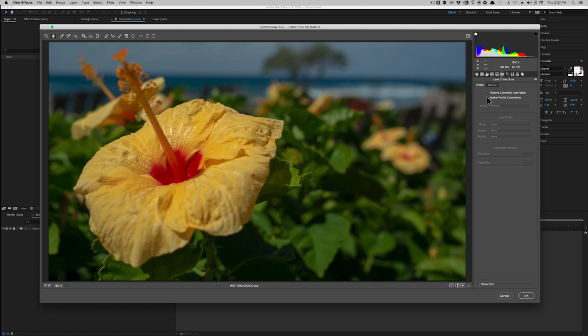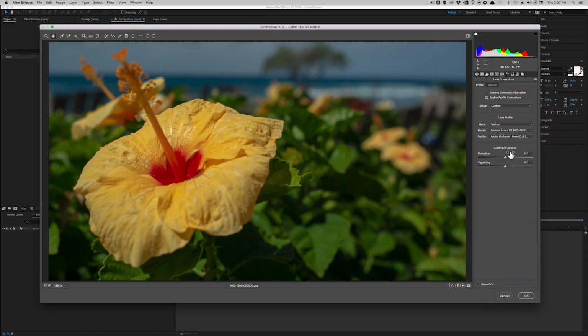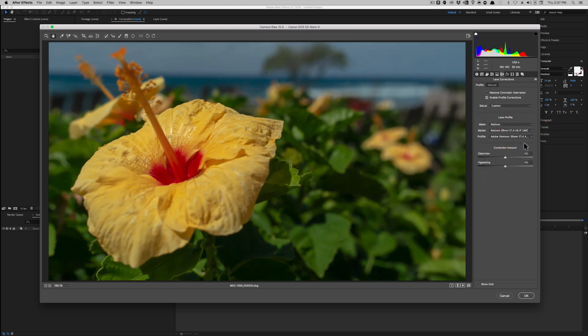So I'm going to enable profile corrections here. Since the lens I used was a Rokinon manual lens, it didn't pass the information over to the computer about what kind of lens it was using. But I can tell it, and Adobe has these profiles set up. So if I say, let's see, lens profile, it was a Rokinon. So I'll go find Rokinon. And it was a Rokinon 35 millimeter, where is it? Yep, 35 millimeter 1.4 ASIF UMC.